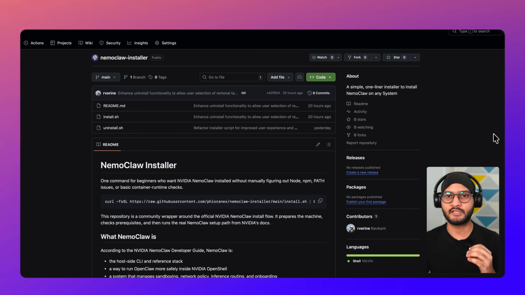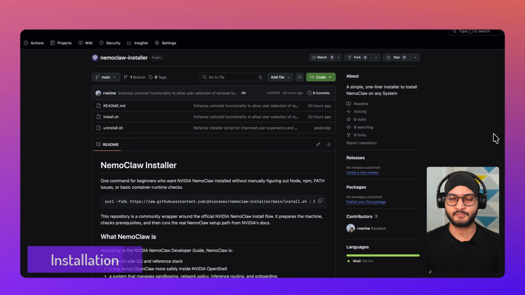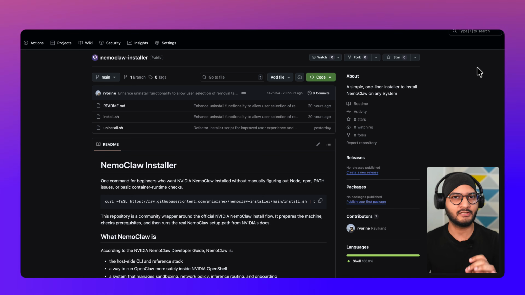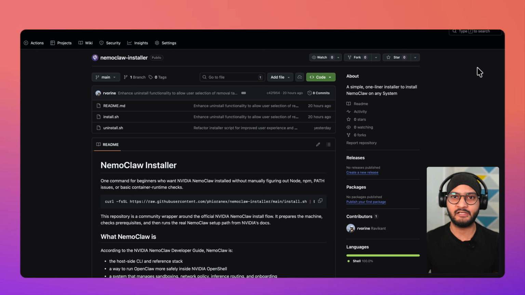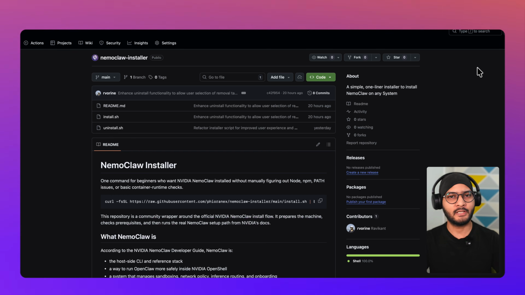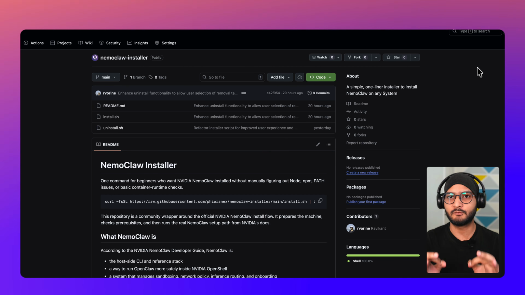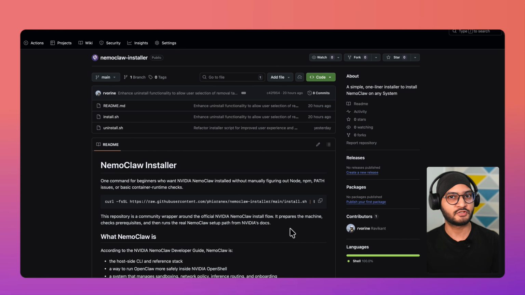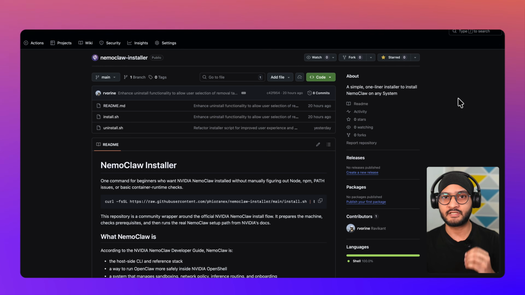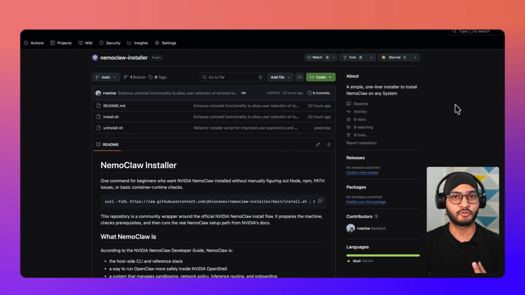I would recommend checking this repository. You'll find the link in the description. Now, NVIDIA does have their own official installer. But in this repository, you'll find a one-line installer that does all the heavy lifting first. System checks, dependencies, environment prep, all handled automatically before NemoClaw even touches your system. So we'll first move to this GitHub repository called NemoClaw installer and give a star to this repository. This helps the developer stay motivated.